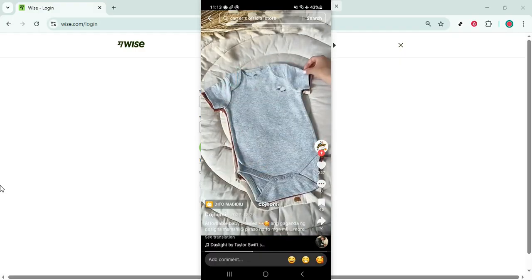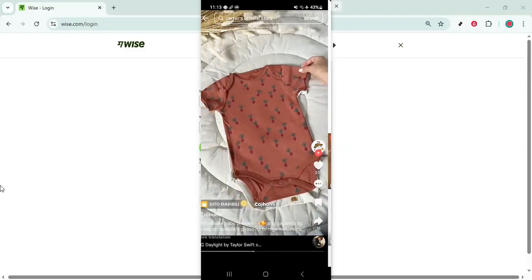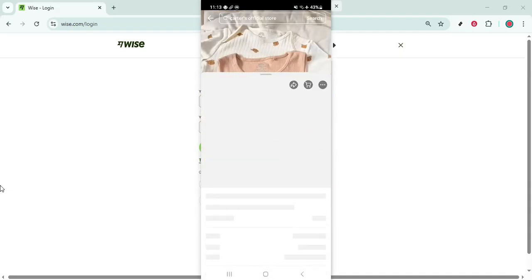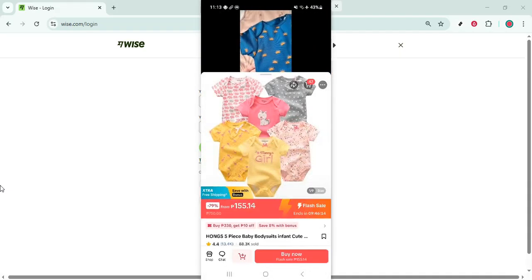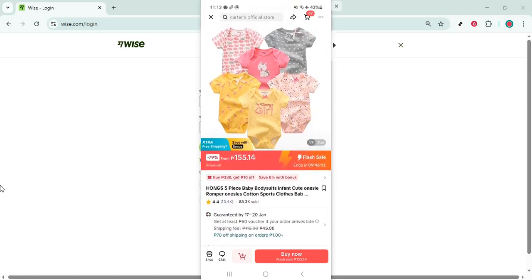When you're ready, tap the yellow basket icon on the product page. This is your quick path to purchasing. If the product has options, choose the correct size, color, or style, and confirm the quantity you want. From here, you can either tap Buy Now or Add to Cart.